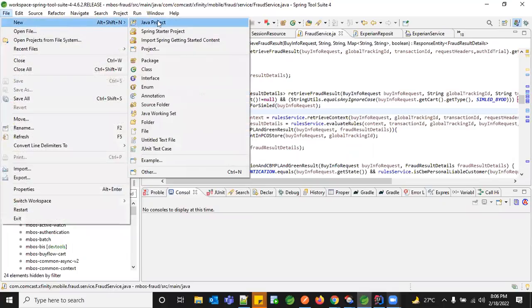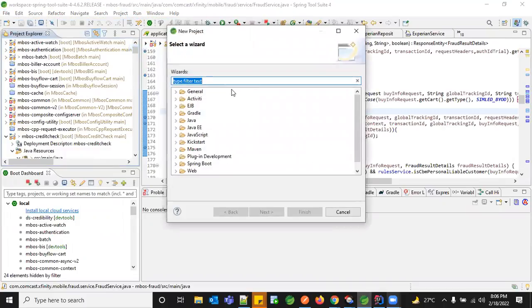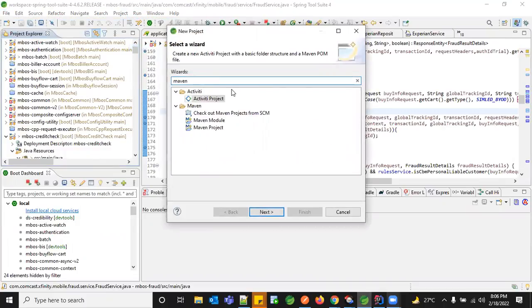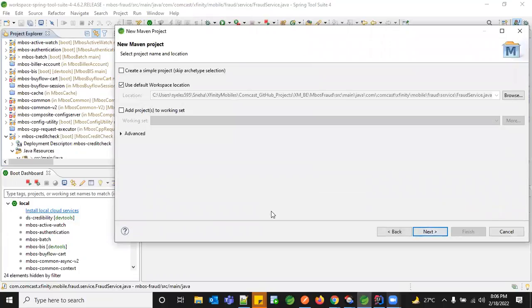So whenever we are trying to create, usually we will always go with the Java project, right? So you will have something called Maven project. Whenever you're trying to import, there's something called Maven project in your editor. So we just need to go with that.